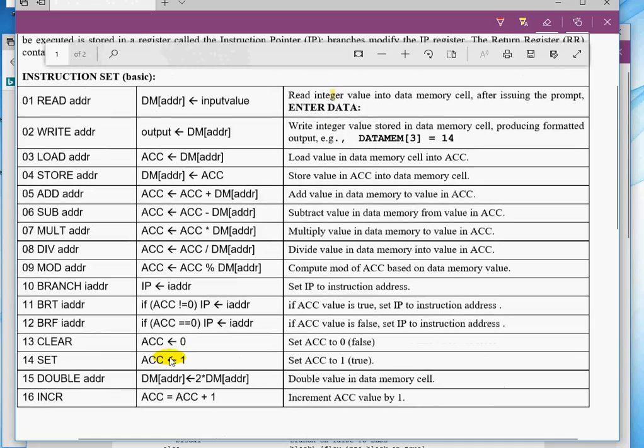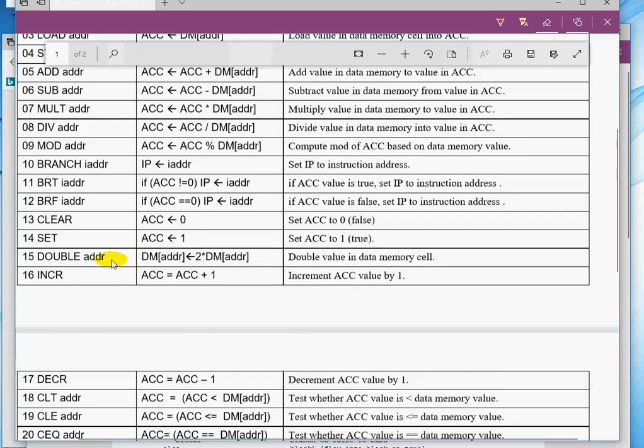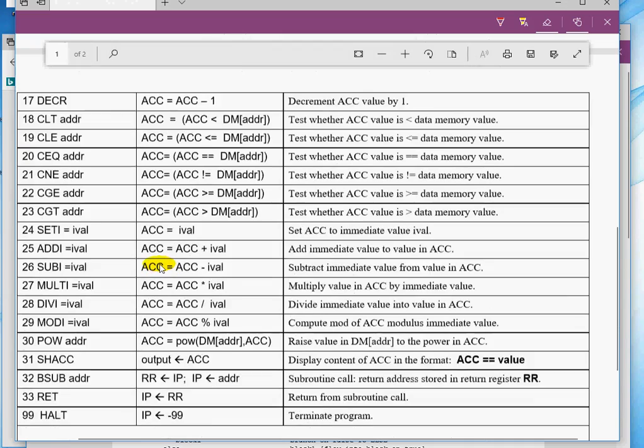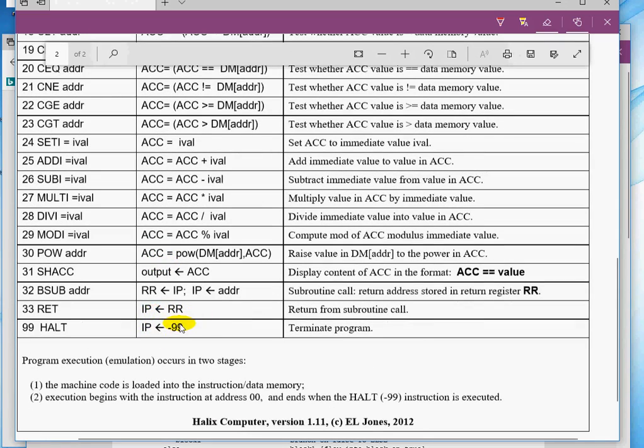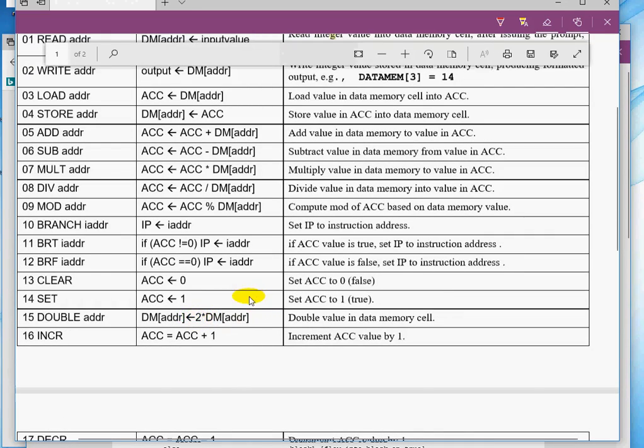Let's talk about data memory again. How is data memory impacted? So far, we changed data memory by storing, instruction 04. We change it by reading. What else do we do to change data memory? There's one special instruction called double, and it basically says whatever's in the data memory, double it. And those are the only instructions that impact or modify the data register.